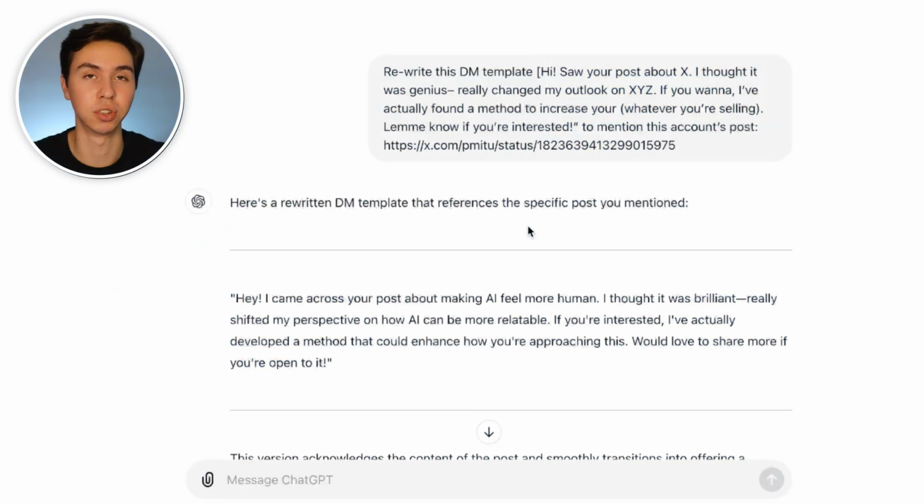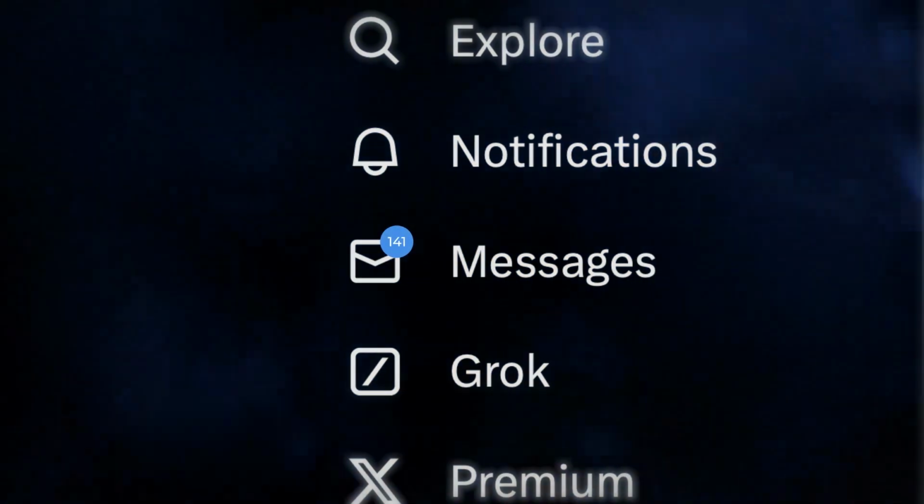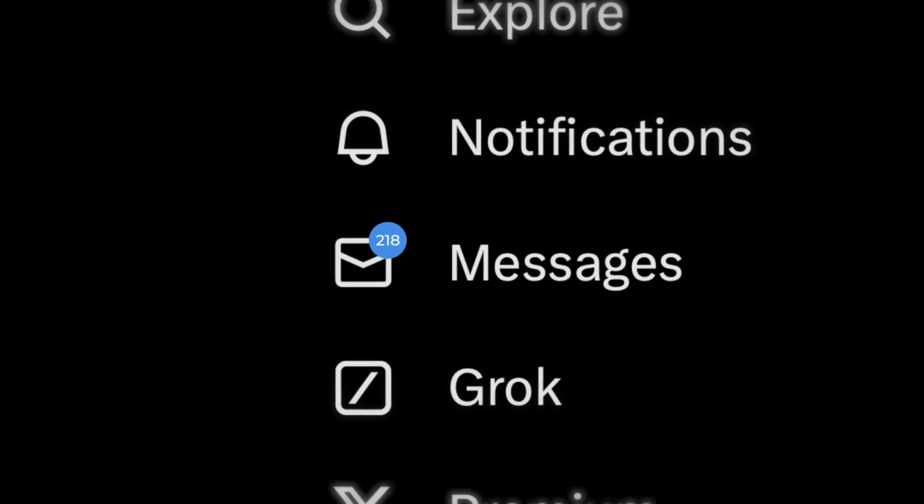You can get some really nice looking messages if you can find a tweet that AI can then go ahead and use to personalize. And so you can do that a couple hundred times a day with new prospects, and you'll probably get really good results. But if you're trying to send thousands of DMs every single day, you're probably gonna need to be a lot quicker.